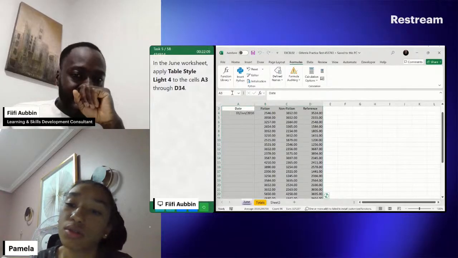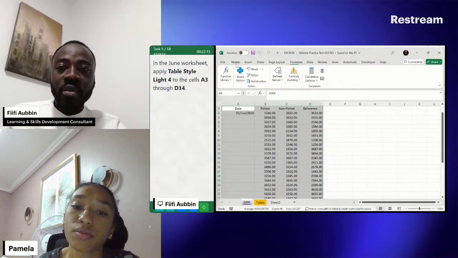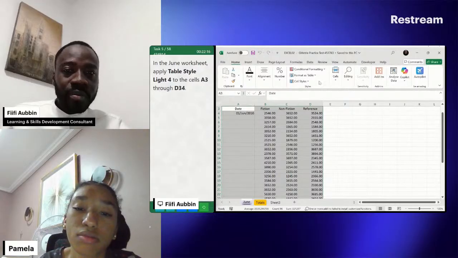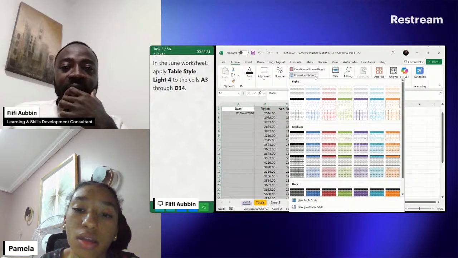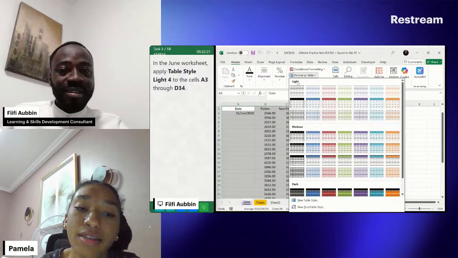So how do you apply the table style? Home. Okay. So under home, what do I do? Then you go to format as a table. Okay. Then I'm looking for table style light 4, right? Yes, you have to look through.